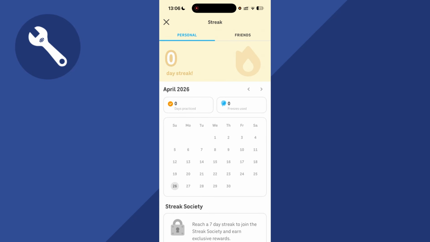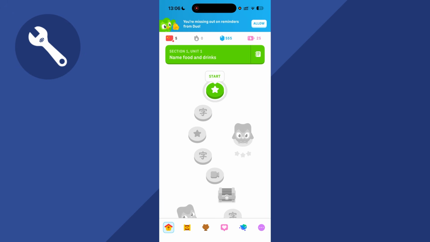How to recover a Duolingo streak. So if you've lost your Duolingo streak, I'm going to show you how to go in and recover this. Now, the first thing you need to do is figure out the date that you lost your streak.